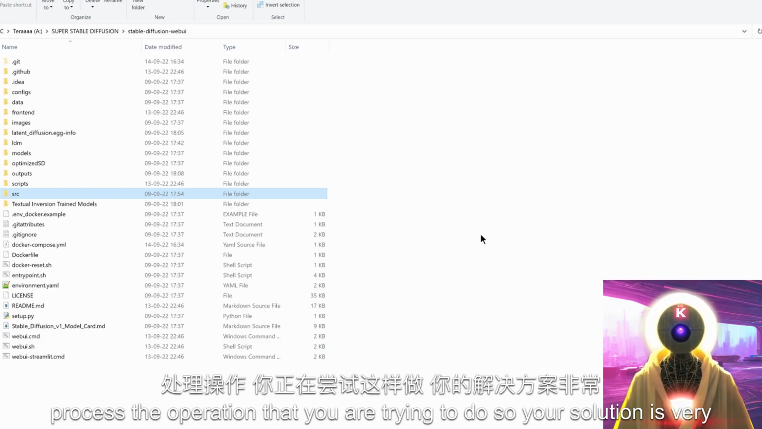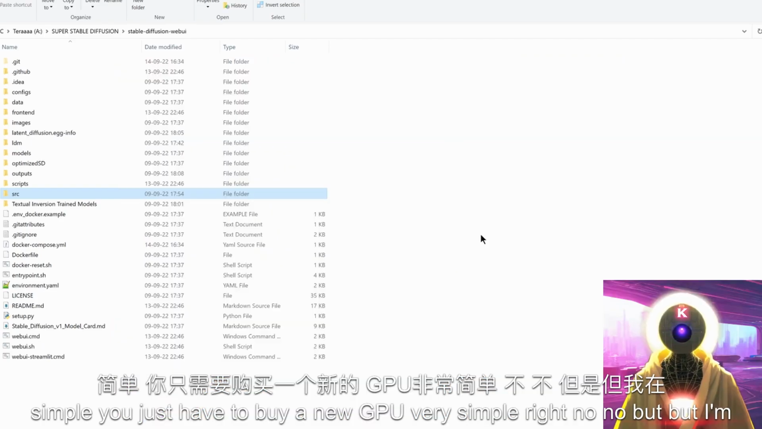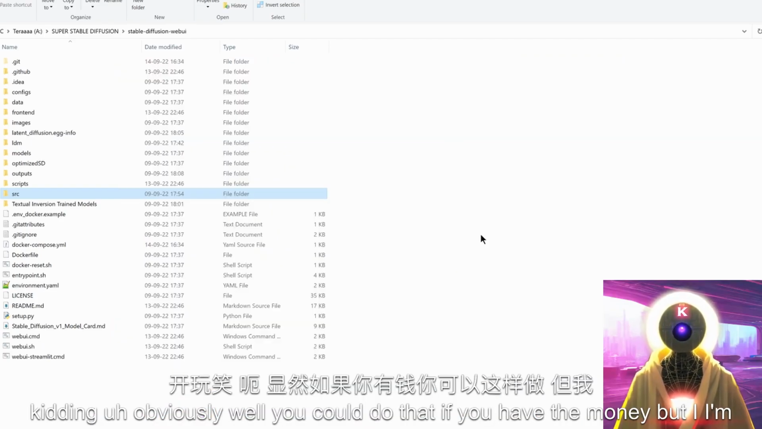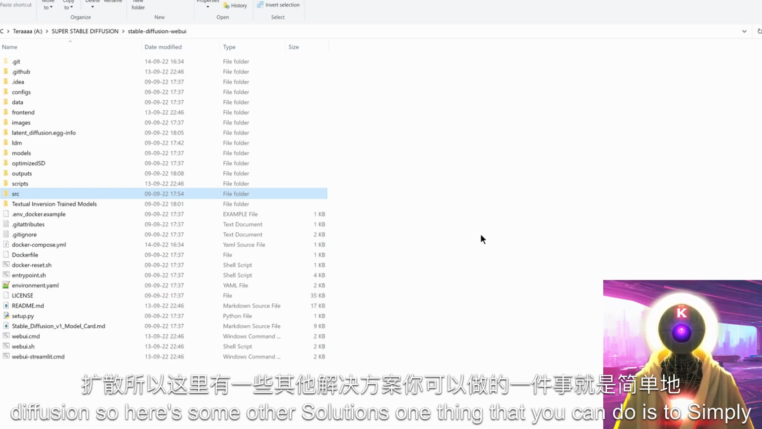So your solution is very simple, you just have to buy a new GPU. Very simple, right? No, but I'm kidding. Obviously, well, you could do that if you have the money, but I'm pretty sure that not a lot of us have the budget to buy a new GPU just for Stable Diffusion, so here are some other solutions.